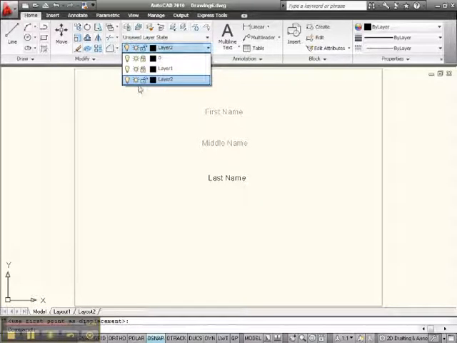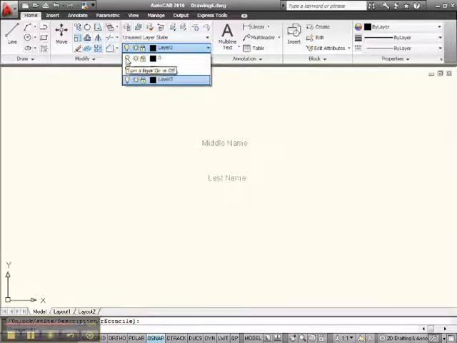Okay, so we're going to turn all of these on. I'm going to lock layer 2, make sure that's locked so nothing happens. Let's turn off layer 1, let's turn off layer 0, and notice the border is going to disappear and first name. You see? Turn it on. And the border comes back in first name. Why? Because we did the border and first name on layer 0.